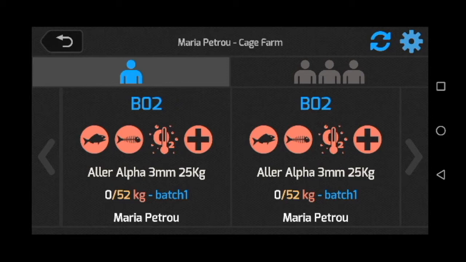If you tap on the 3 persons, you will see all the containers for which the daily tasks should be recorded independently from the person who is responsible. Tap on the container that you want to record the daily data.